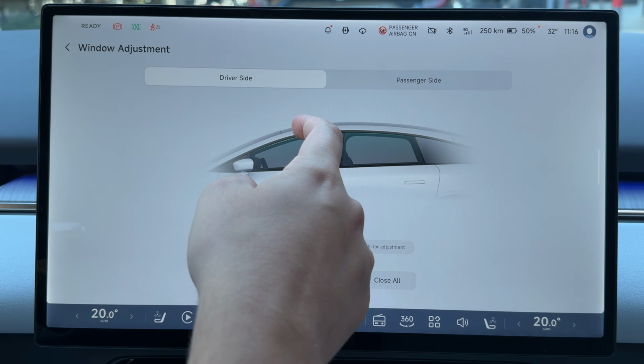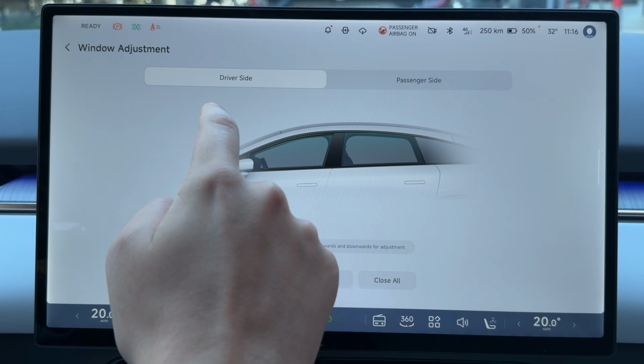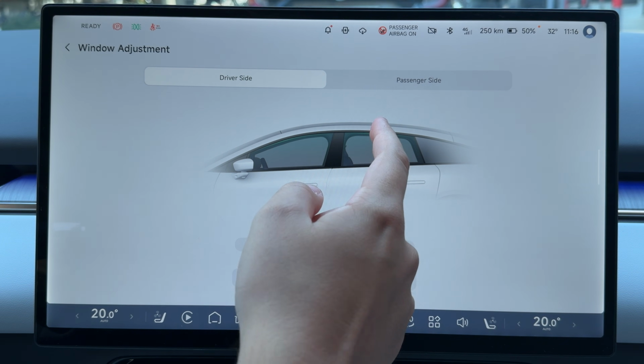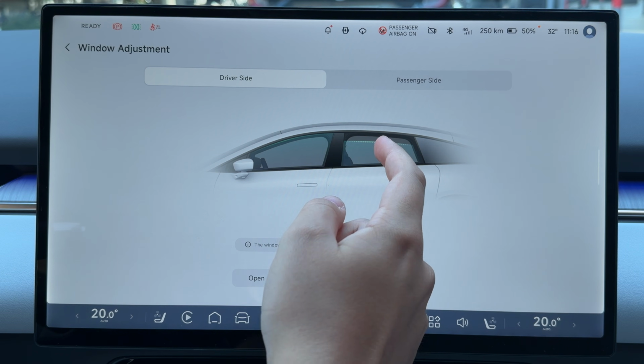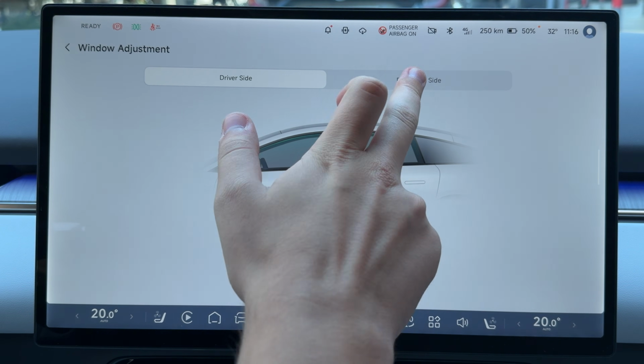So this is my driver's side window. We can open it a little. Now we can close it back. We can do the same for the window in the back, and we can close it again. Now what else can we do?